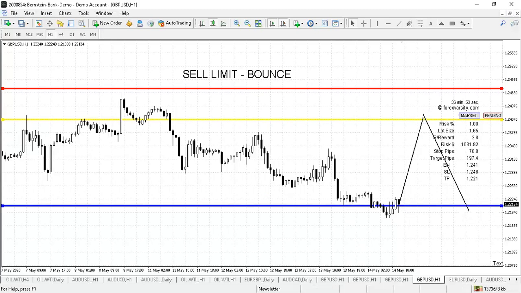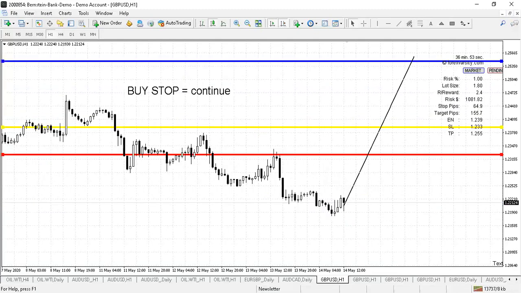Just to recap, going back through them all. Buy stop: there's the current market, and we want the market to go up. Once it hits the yellow line, the trade will action, and then we want it to continue in the same direction. That means it's a buy stop.